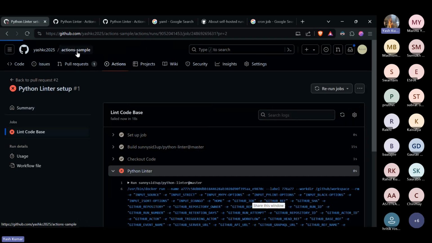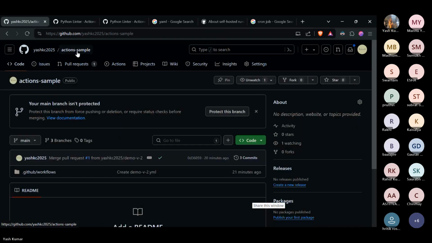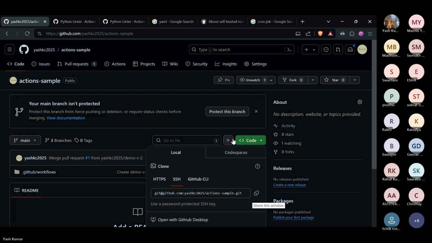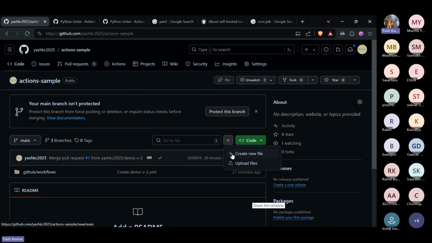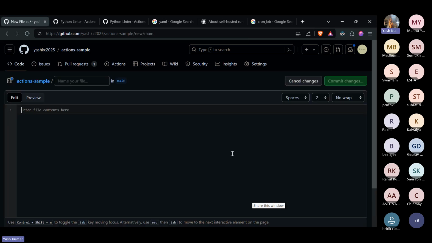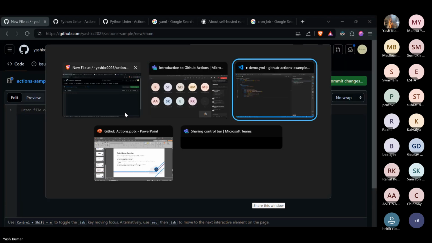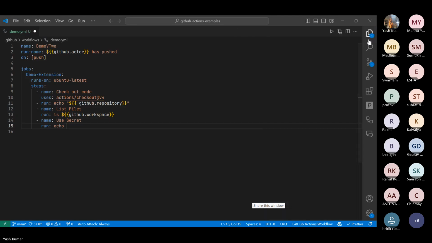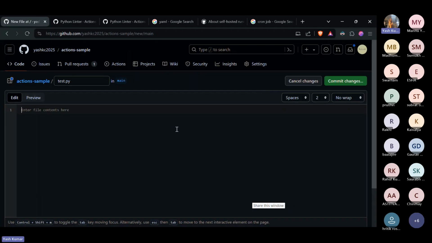So let's try to create a sample Python file for it. I do have a file that is quite buggy, and we can use it to test this linter, whether everything is working or not. So we can name it test.py. Okay, let's write a simple file that is buggy according to Python.